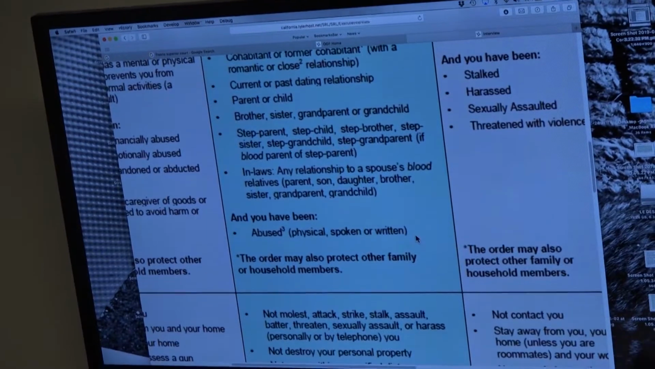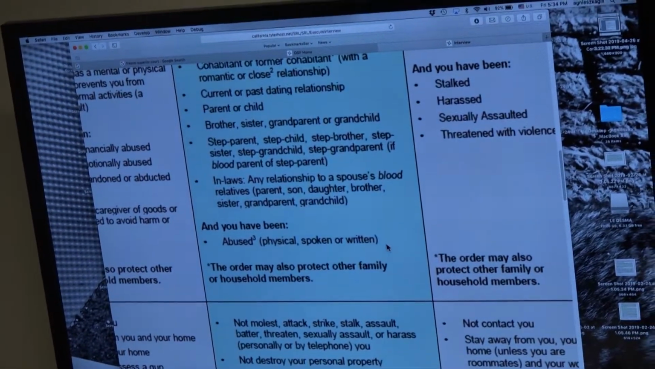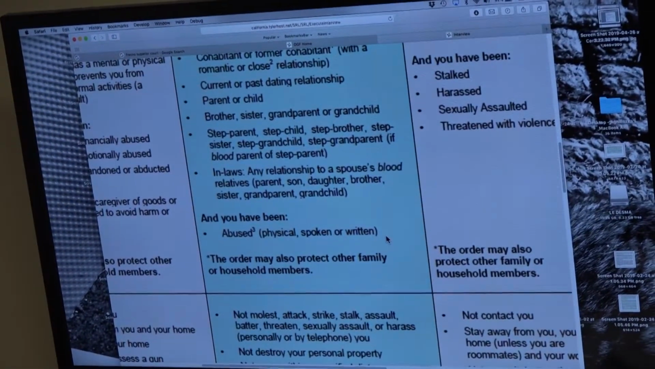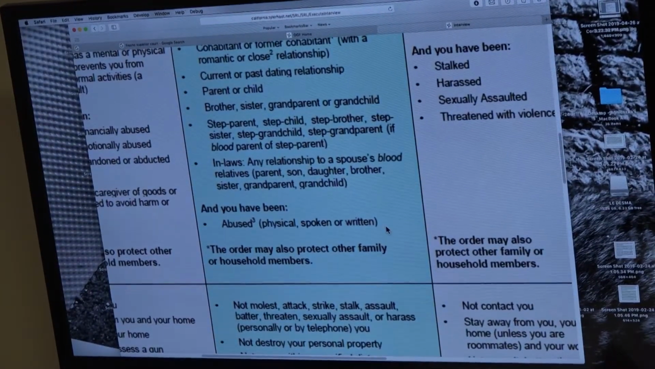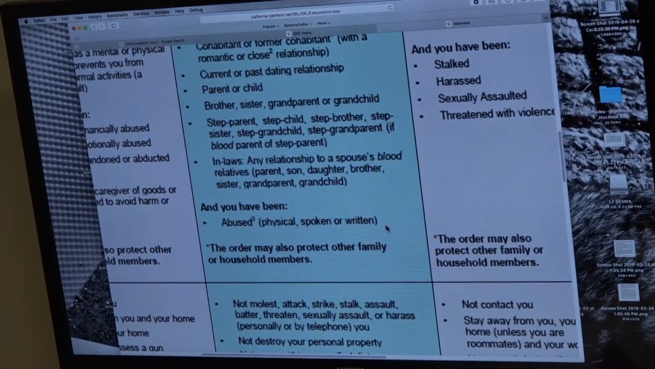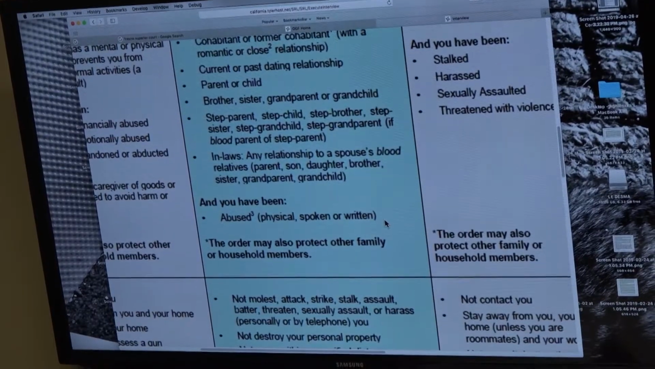But abuse might be also, let's say... Would they be able to record? Yes, you can record it. If you are being abused, there is a code section that will allow you to do that.